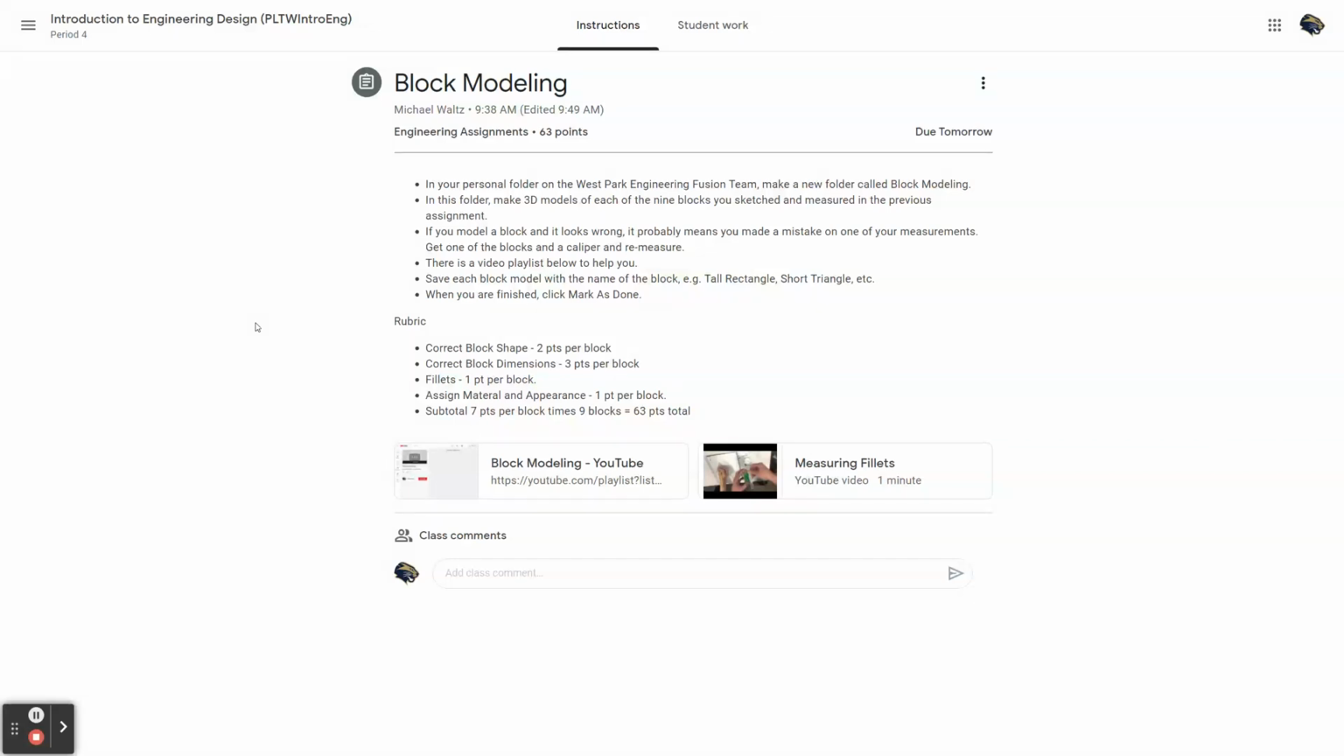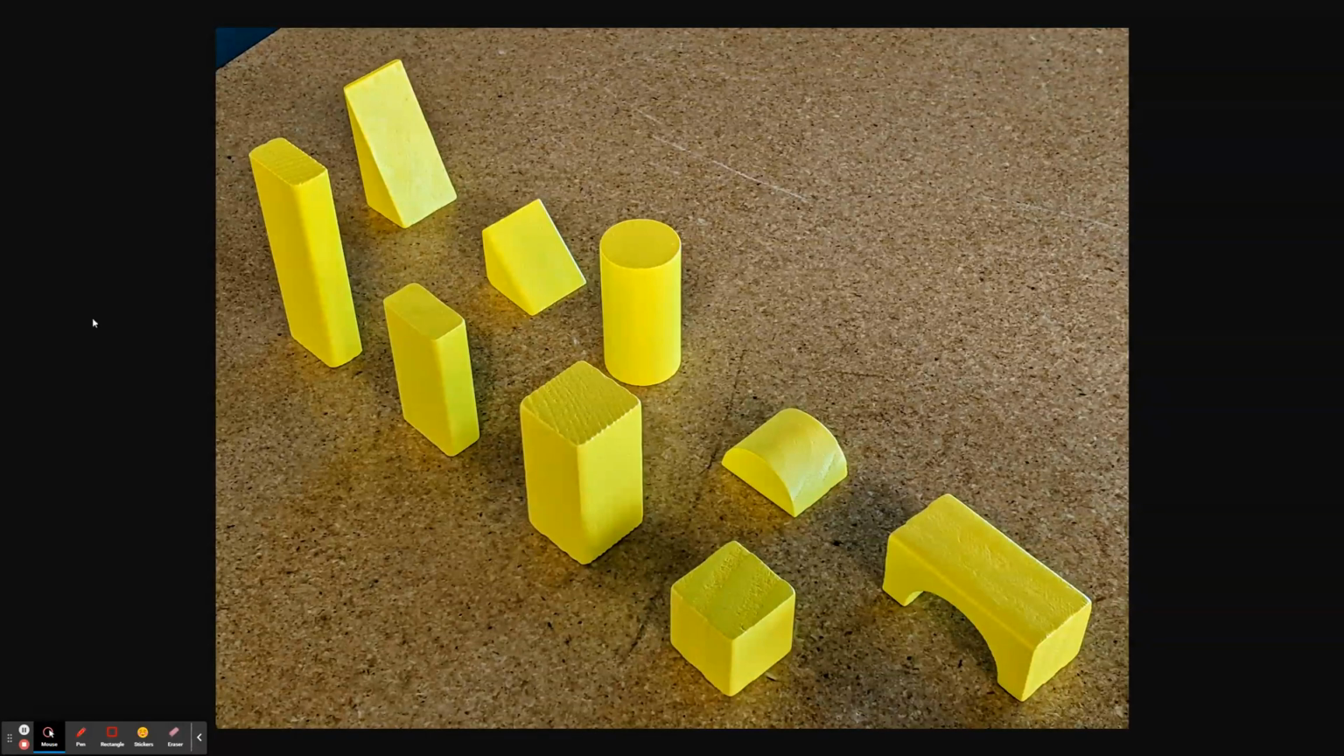Hey guys, this is Mr. Waltz. I'm going to show you how to do the block modeling assignment. We'll start here with the first piece. I'm going to do the tall rectangle. So you can see here in the picture, it's this one right here, and it's a rectangle.